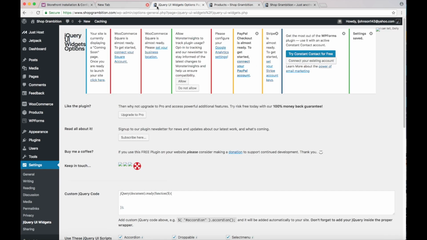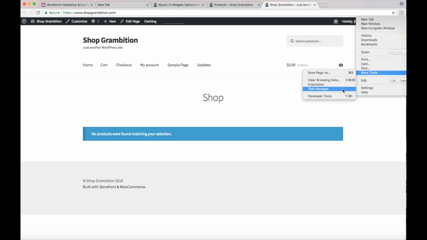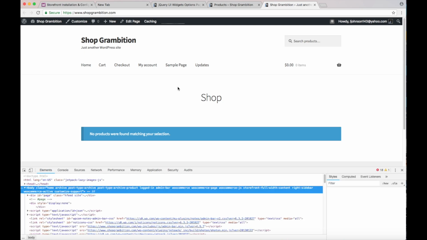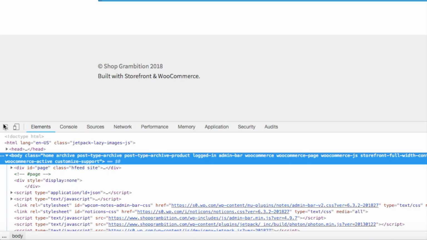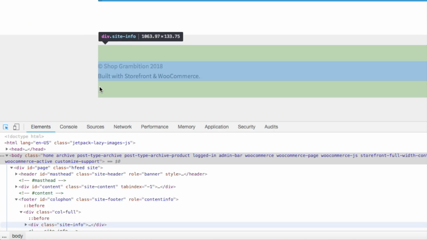Now we're going to go back over here and click on the three dots, More Tools. I'm in Google Chrome, so let me let you know that: Developer Tools. Now I want to click this arrow button because it allows me to highlight things on my screen. I'm going to do that, and we're going to look for the actual HTML code.